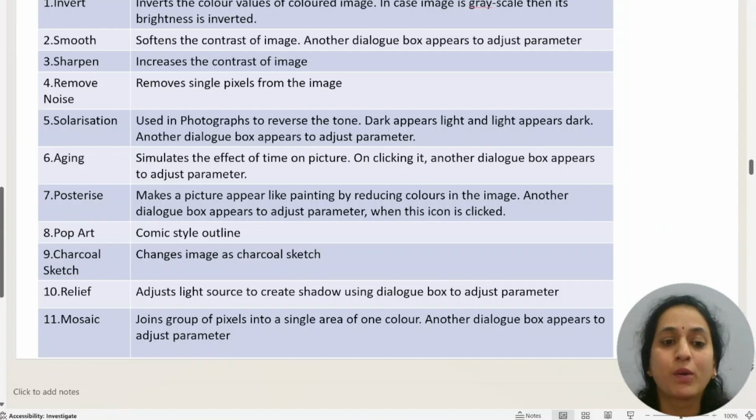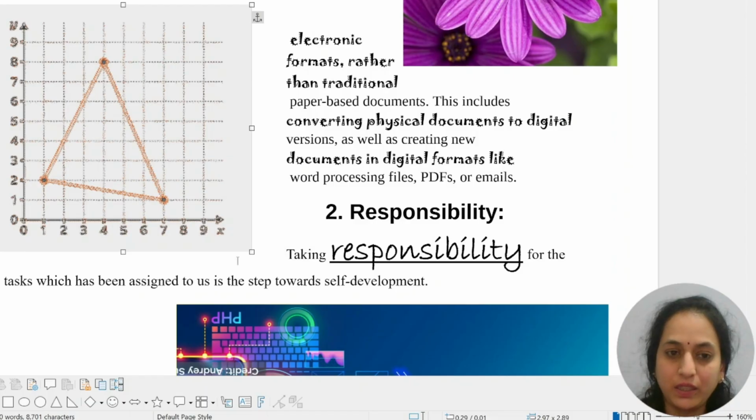Yes, next is pop art. This changes the image to a comic style outline kind of. Okay, let us check. Yeah, I checked with this image. Okay, let me check this image.